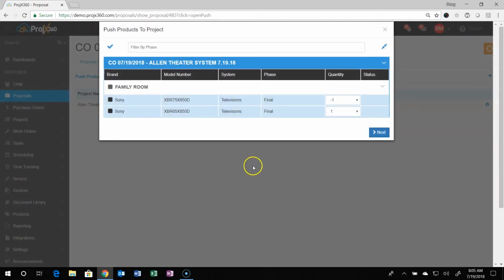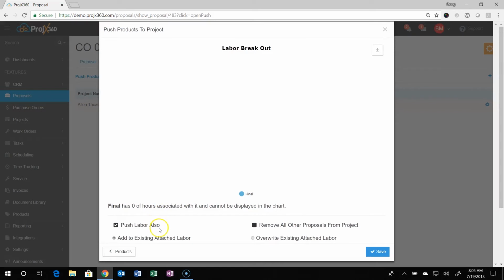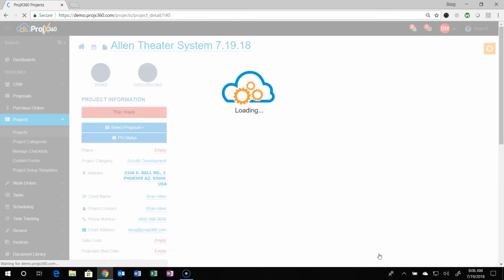And now it's going to prompt you through, do you want to push everything over? I do. Hit next. Do I want to push labor over also? Which in this case, see how it's 0? Because we have one positive and one negative of equal. Each one had 1 labor hour of final labor on it. So there's nothing on that, but I still want to push it over and just hit save.